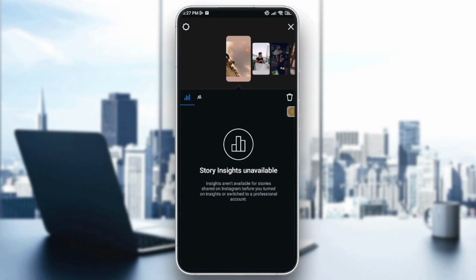This is how you can do that, and this is how to see story viewer list after 48 hours on Instagram.